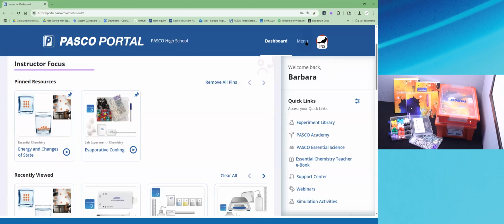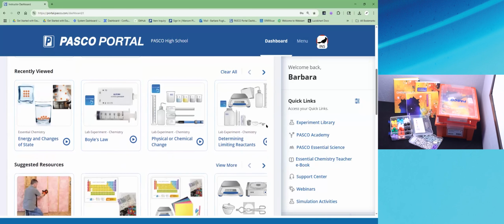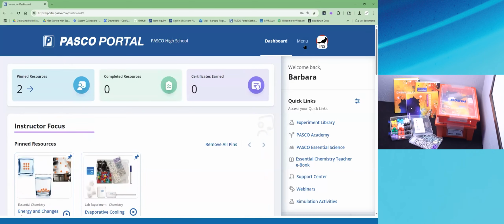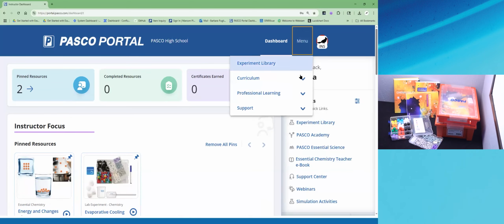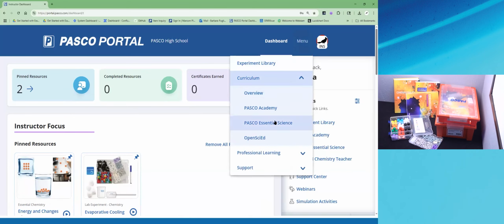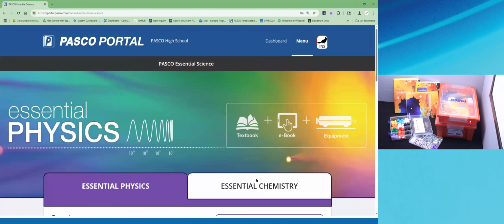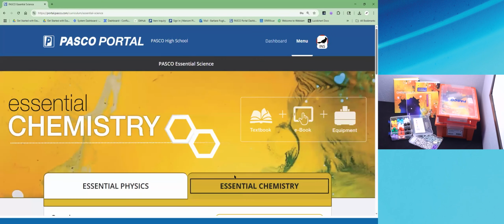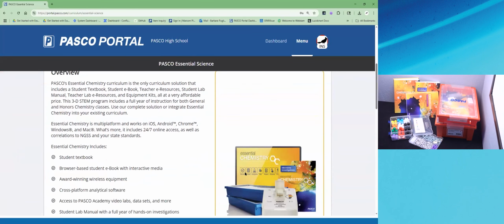So I've got some items pinned here. We're going to do this lab, evaporative cooling, today. That's our first lab. For the resources for the lab, I'm going to quickly go up here to the menu on the right and go to curriculum and go to PASCO Essential Science. And we're going to choose Essential Chemistry.